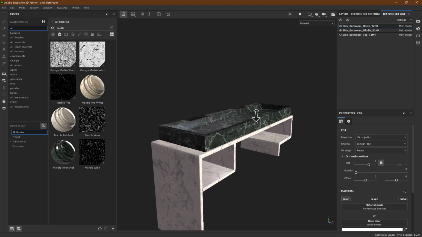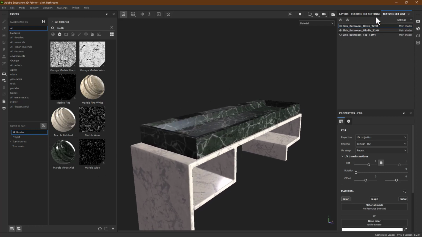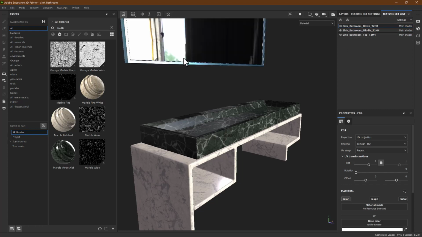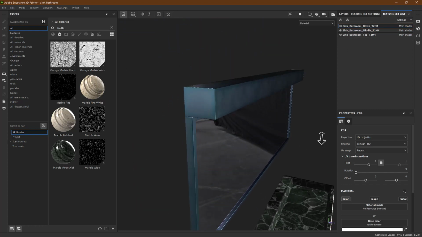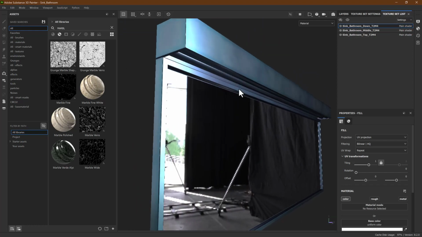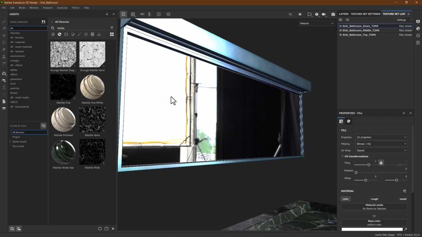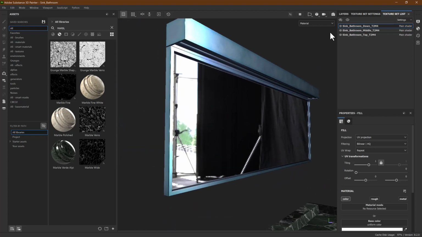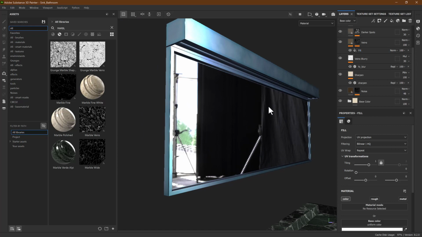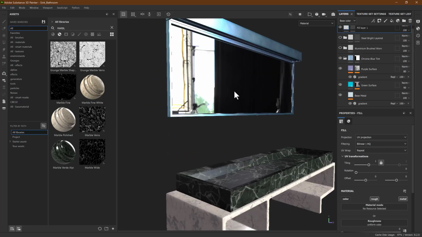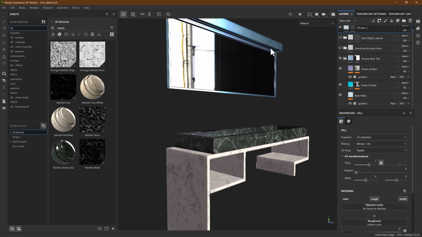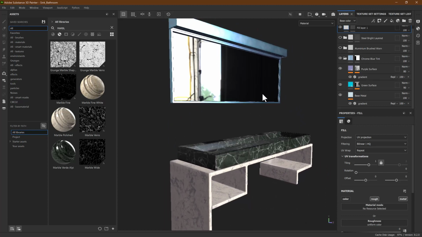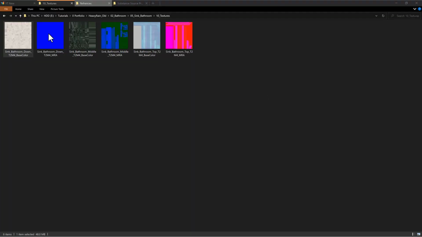Then for our middle I use this texture, and for the last one I just use a metal, and for our mirror I used a mirror. And then I exported it to Unreal Engine.